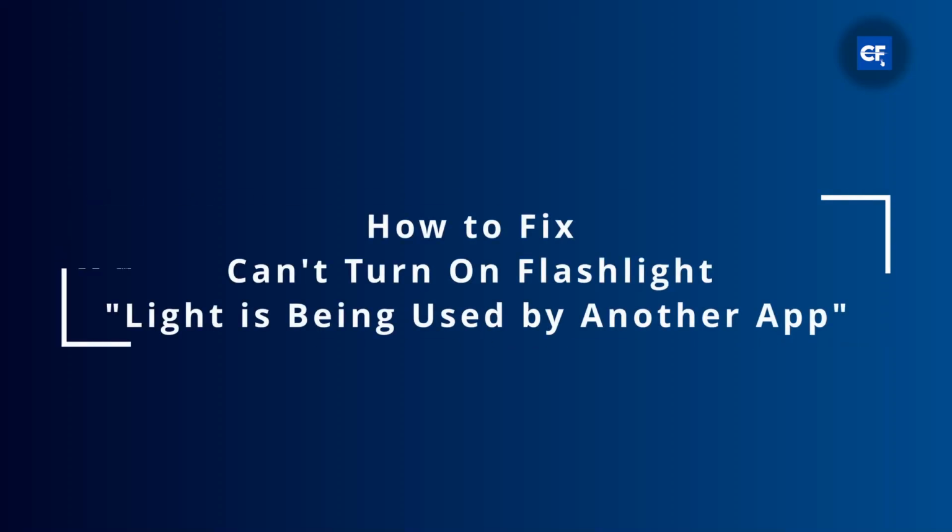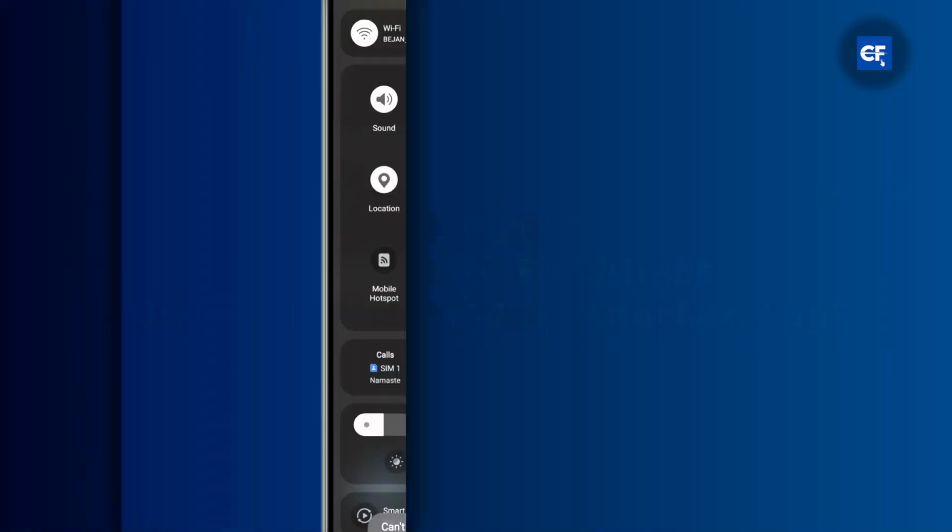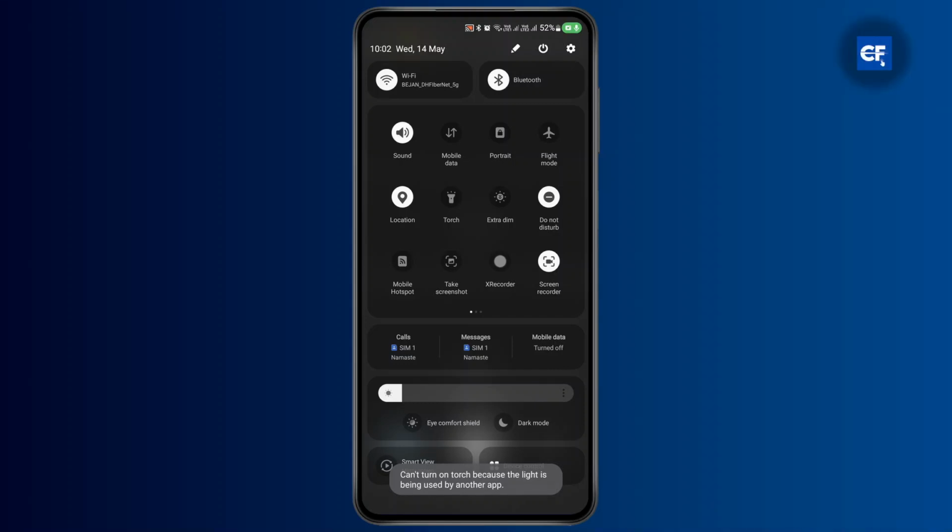How to fix can't turn on torch because the light is being used by another app. Hey everyone, in this tutorial I'm going to show you guys how you can easily fix this problem. So as you guys can see here, if I try to turn on my torch, it's saying that it can't turn it on because the light is being used by another app.